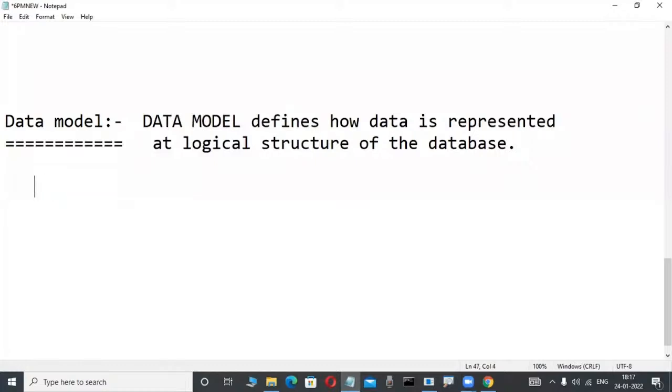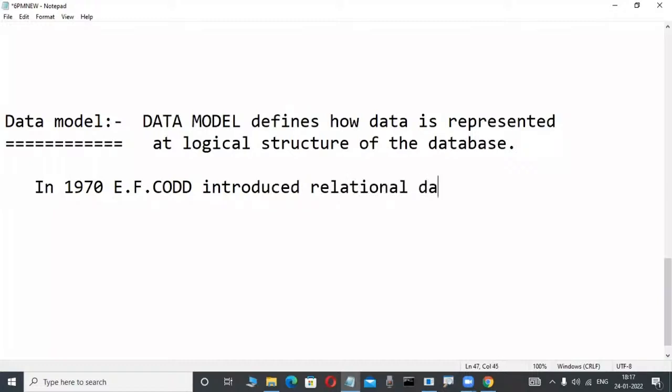And now concentrate here. From 1970 onwards this data model is there. Where Oracle is concerned, we will learn next. First, just roughly observe. In 1970, E. F. Codd, don't write anything, just observe some new terminology, introduced the relational data model. He is a mathematician working at the IBM company in those days.